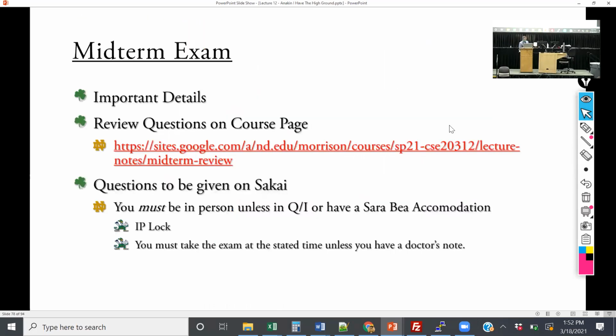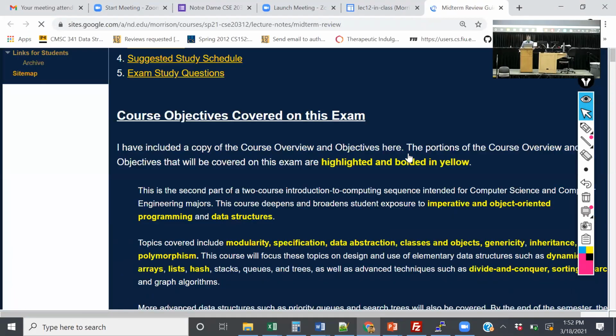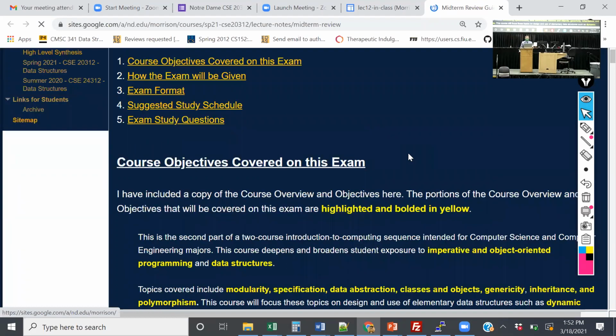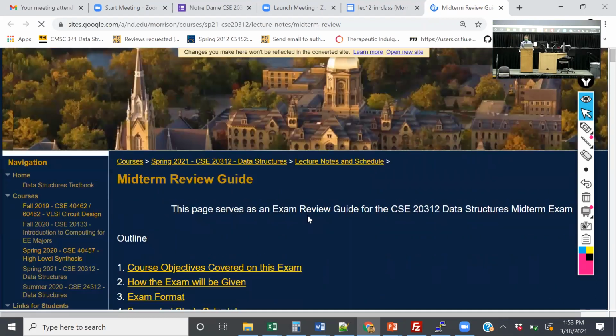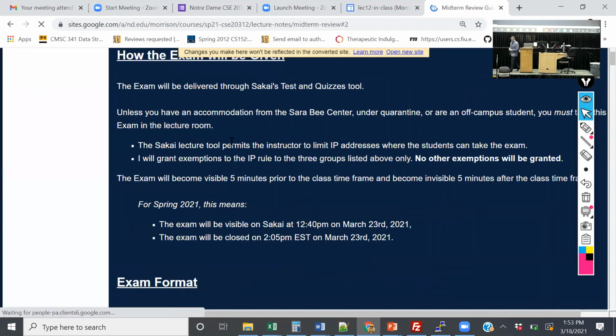All right, so midterm exam. First, there is a link that may also be found under lecture 13. So Tuesday will be lecture 13. And what I have on this page is the description of the exam. I have how the exam will be given. So crucial thing, first exam, it's going to be on Sakai and you have to be here.